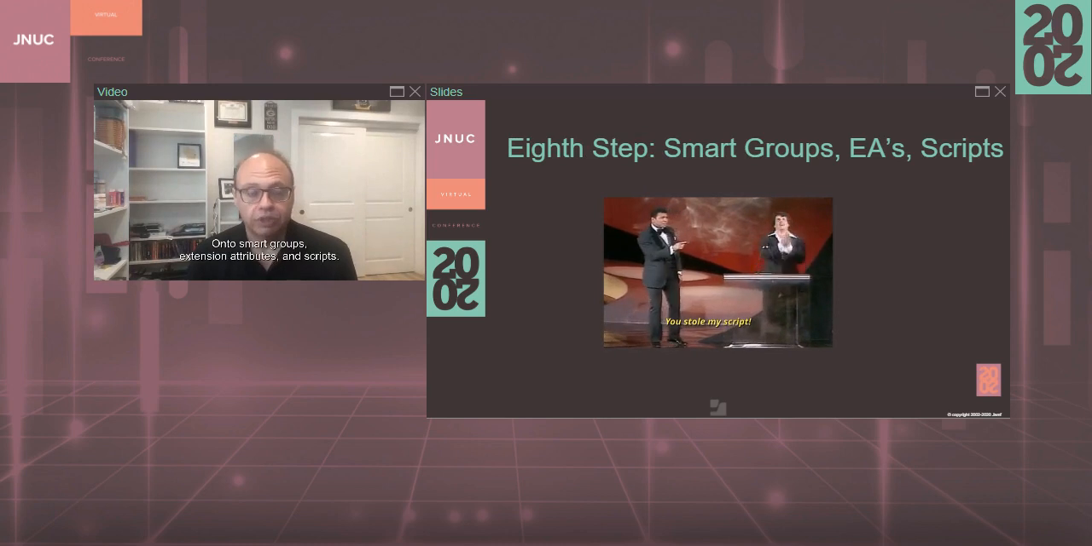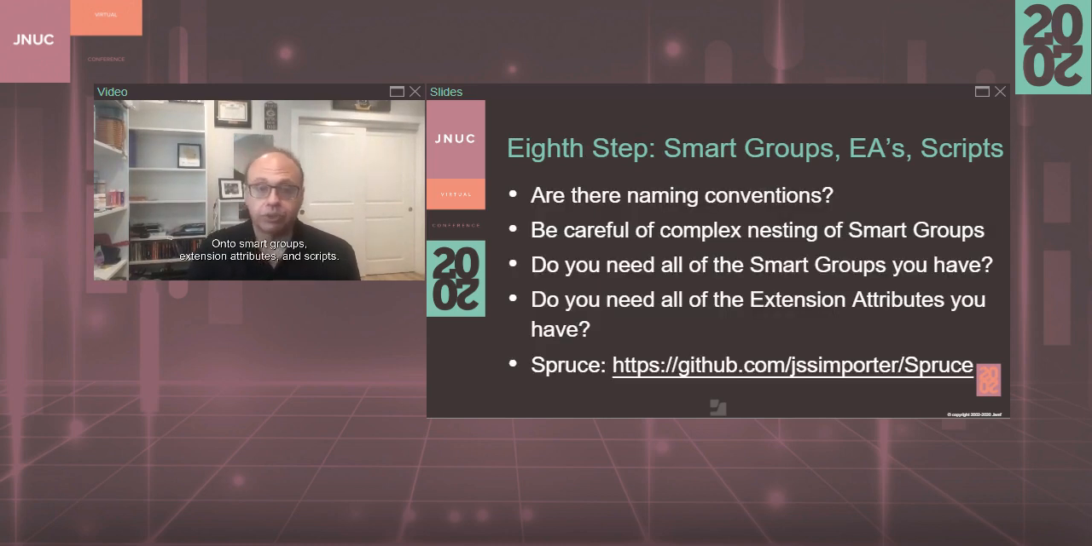Onto smart groups, extension attributes, and scripts. Just like with policies, are there naming conventions for these? Are they consistent? One caveat with smart groups, be really careful when you're doing nesting of smart groups. Particularly, nesting smart groups is a really bad idea. It can cause some performance issues.